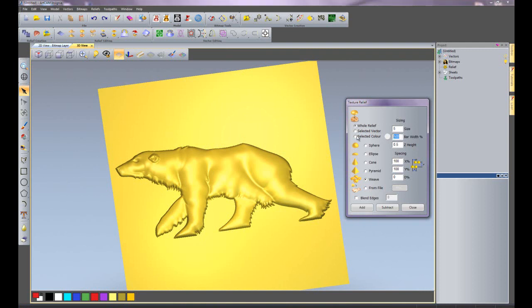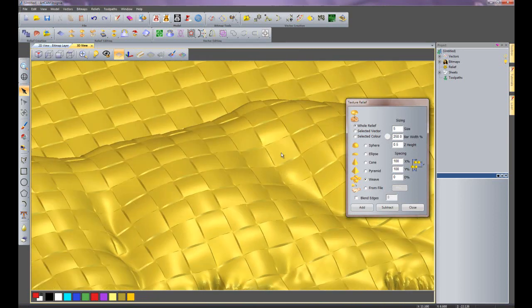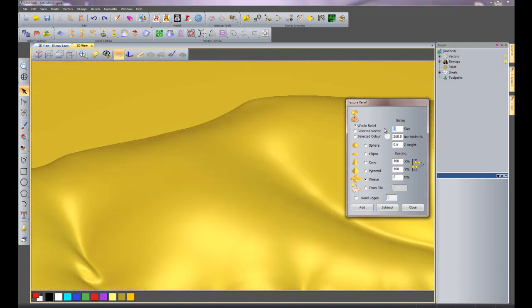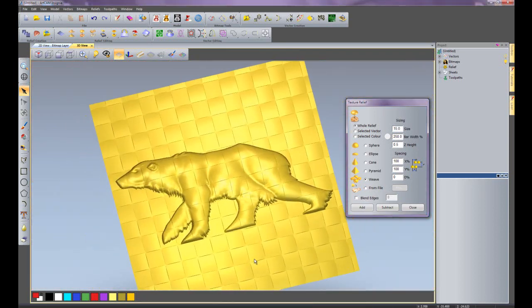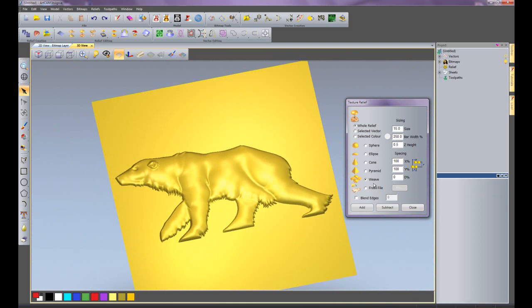Just undo that, change the bar width to, let's say, 250, and then add that. Just zoom in so you can see this, and I'll change the size of that to 15. So there you can see it's given me a nice quilted sort of pattern, and I'm just going to undo that, because what I'm going to do now is create a sphere again.